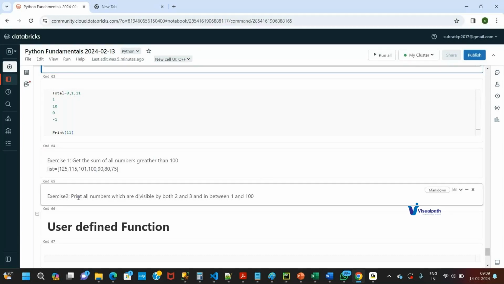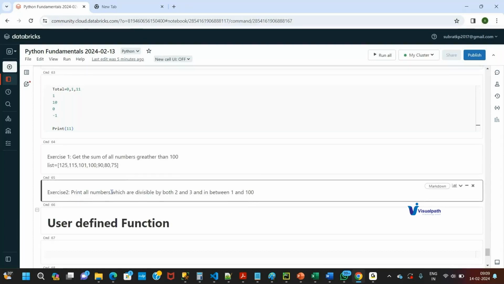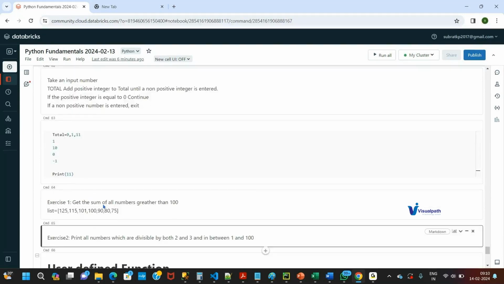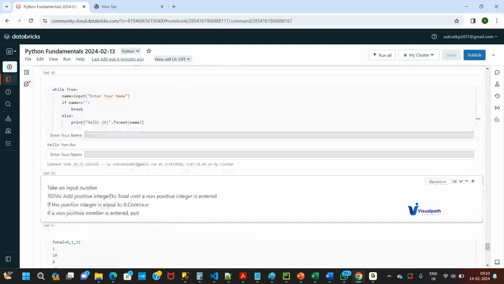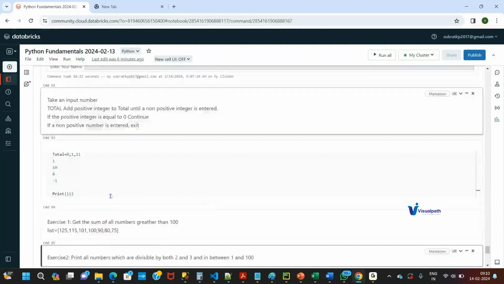Next thing, print all numbers which are divisible by both 2 and 3 in between 1 and 100. This is something we have done, right? So again, for this exercise and the previous one, you have to do it with both a for and a while loop. This you could try in a while loop. Clear? These are 3 exercises for you.